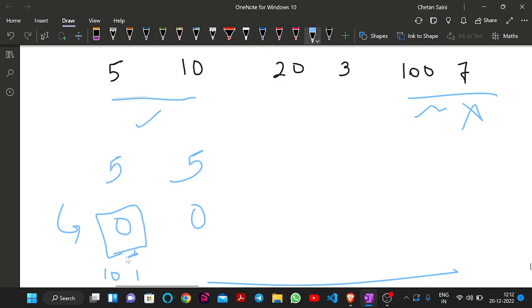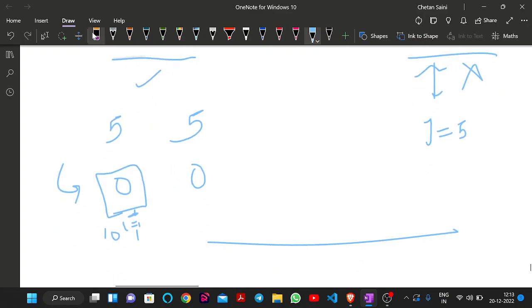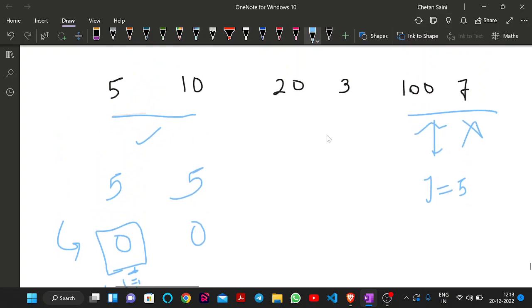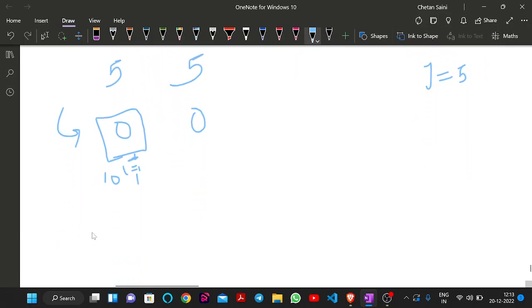If I apply an operation from this, meaning i equal to 1 and j equal to 5, then what will be the change? 0 minus 100, the absolute difference, is 100. So all elements from i equal to 1 to i equal to 5 will be changed to 100, and the last element is still 7.